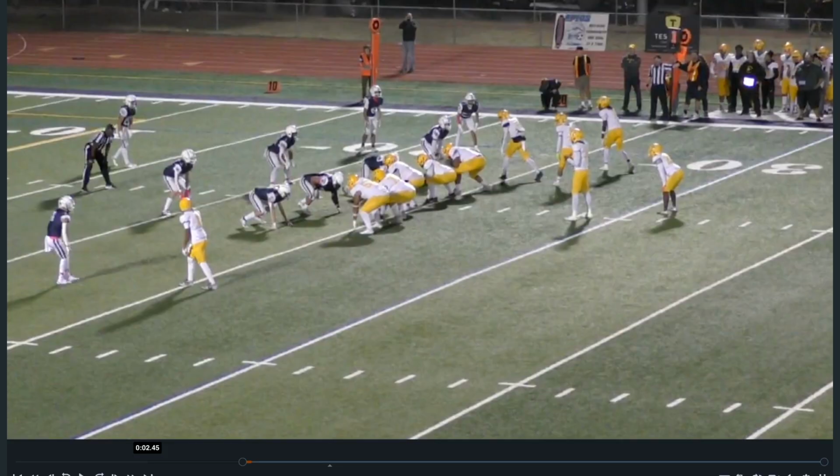All right, I'm going to show you a pass concept here that I really like that comes out of tight bunch, and it's double post. If you've watched my videos, you know how much I love that concept. If you don't run it, you've got to first check out the videos, and then second, you've got to install it. So this is double post here out of our tight bunch.